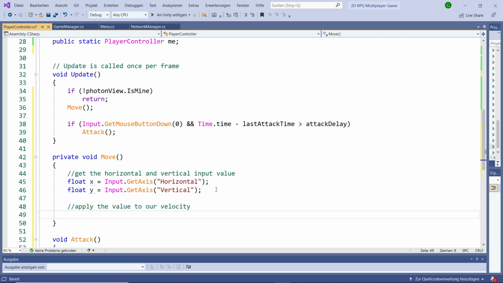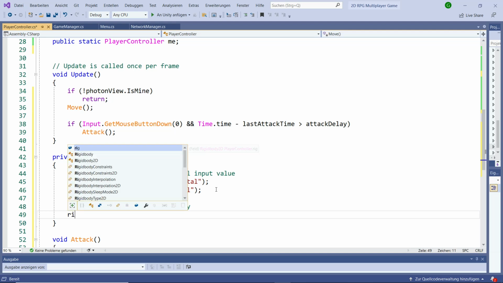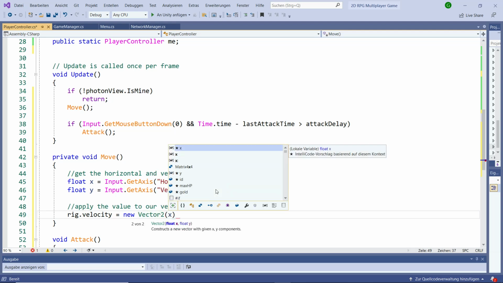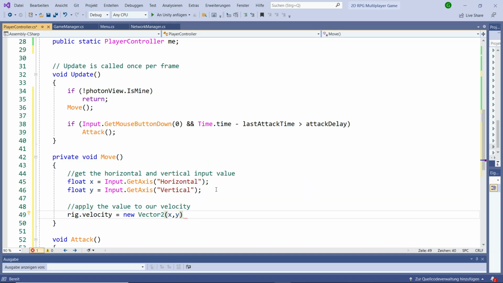So now after that, we need to apply the values that we get from our x and y and attach them to our rigid body. That means we want to move our player with our velocity. So here we are going to say rig dot velocity, which is the physics of our player, is equal to new Vector2 inside of our x and y, and we want to multiply it by move speed. So now let's save it and test it.